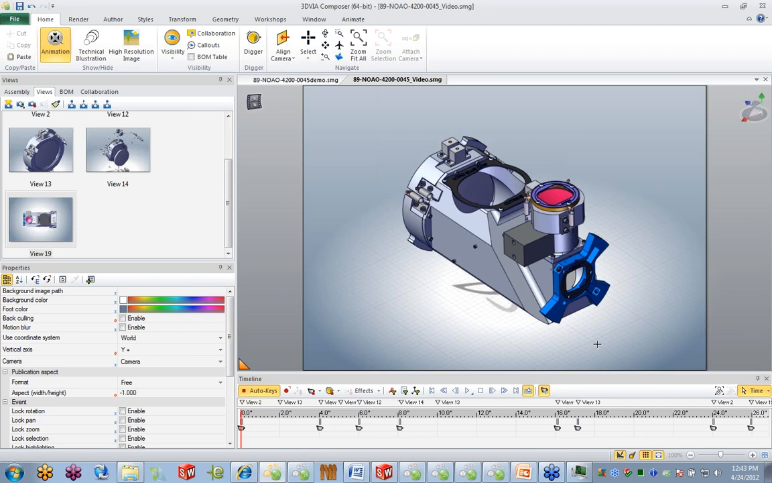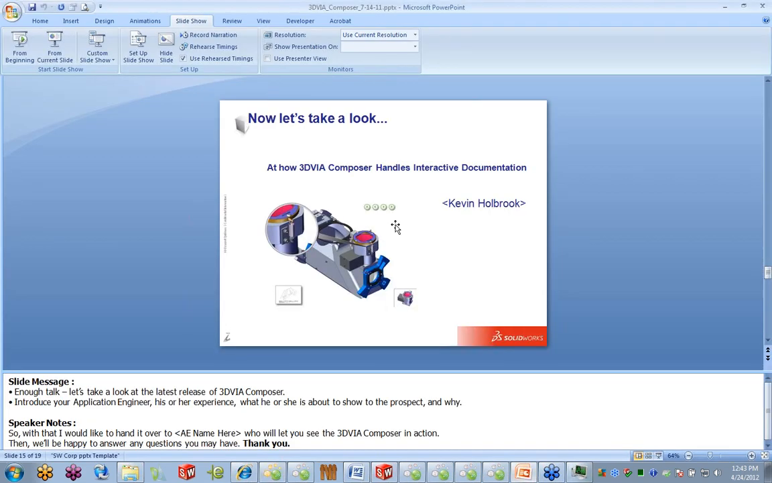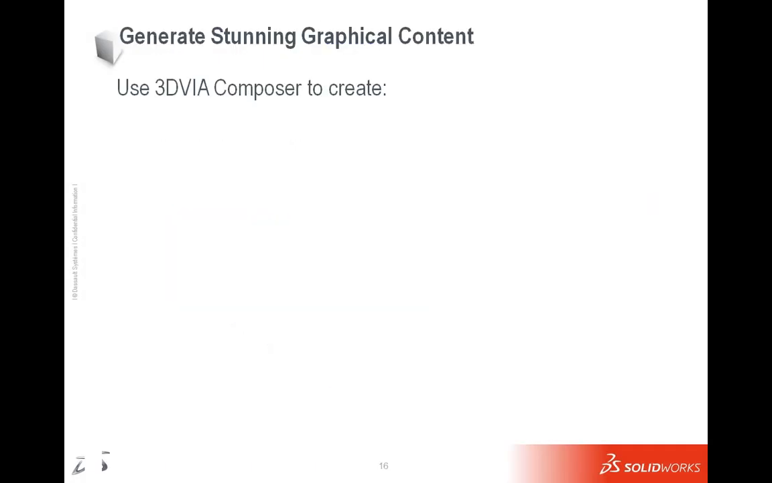I want to pop it back over to Chris for a second. Great, thank you, Kevin. What I want to do is go through a slight recap of some things that we can do with Composer that you saw, and hopefully it ties it all together to make sense.